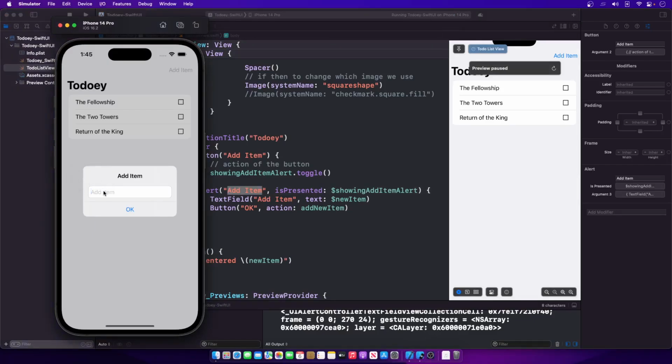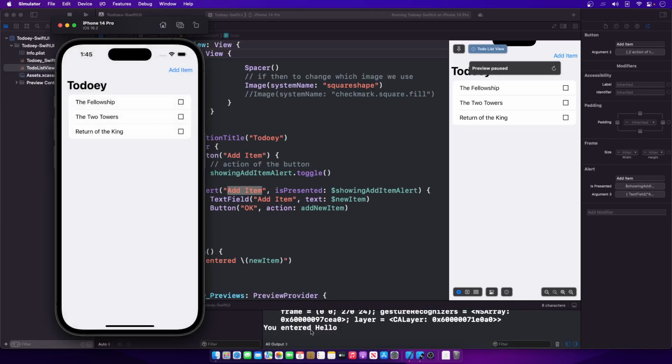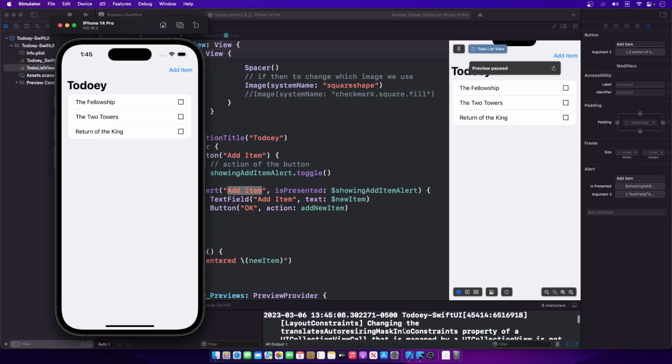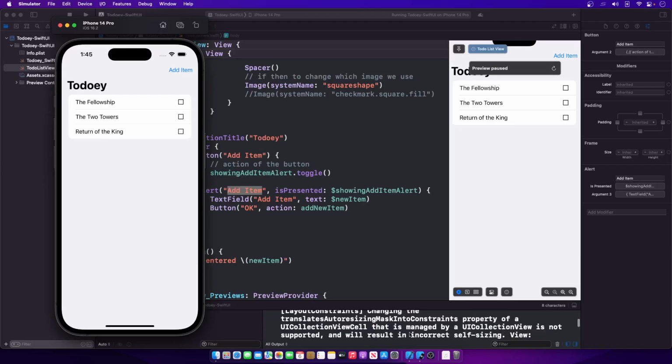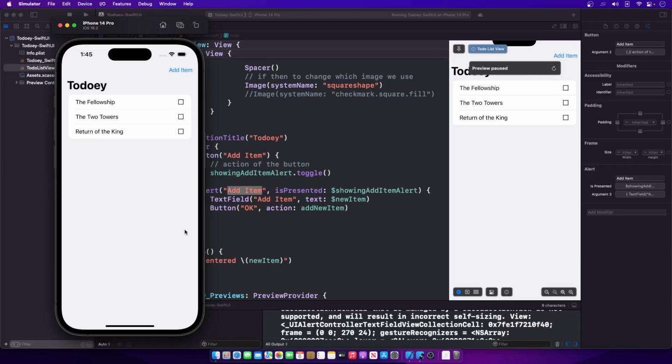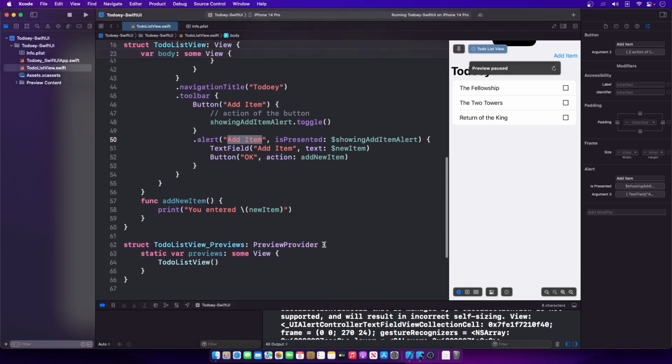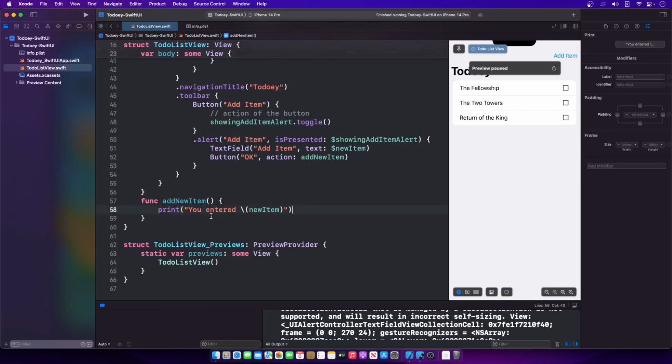So let's say hello. And we'll hit OK. Let's see what happens. You entered hello. Perfect. So it entered in. We're also getting an error because it's complaining that our auto sizing constraints, it's managed by UI collection, is not supported. It'll result in incorrect cell sizing. So we'll figure that error out in a later video, but I just want to get the functionality in here so we can see how it works. But we've entered the new item.